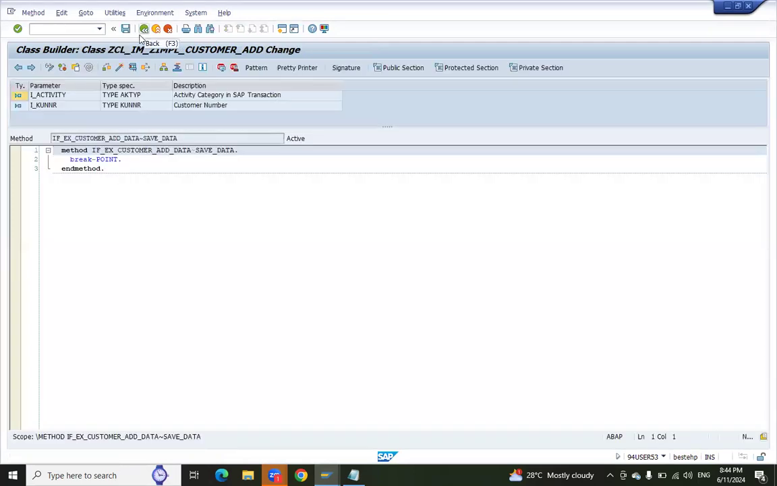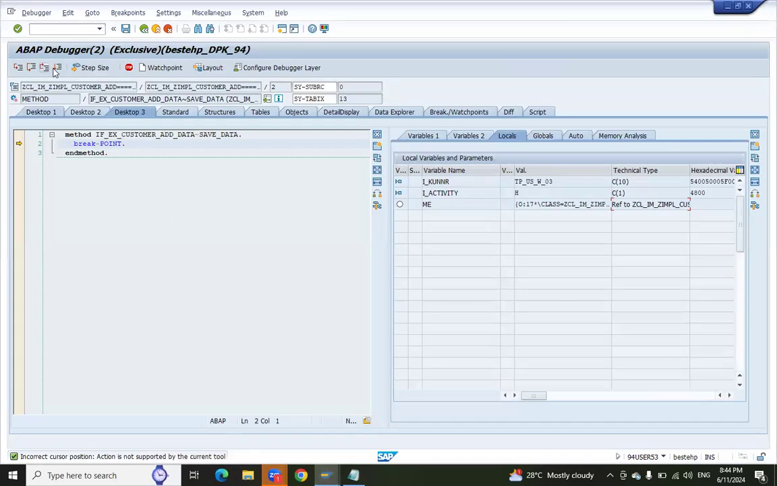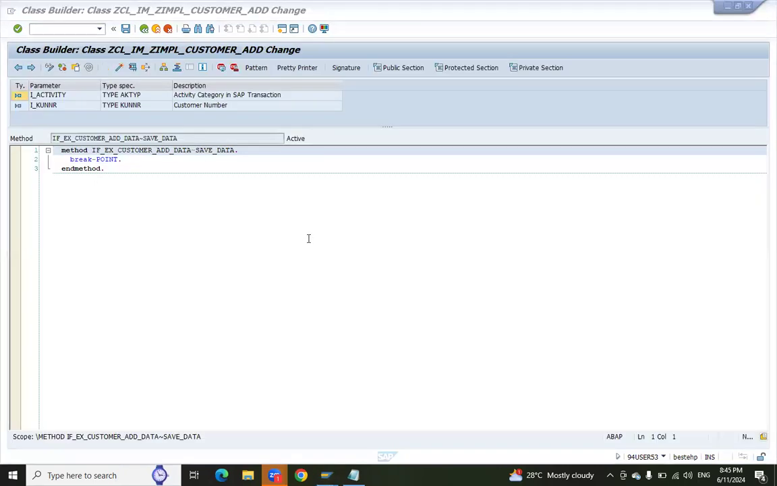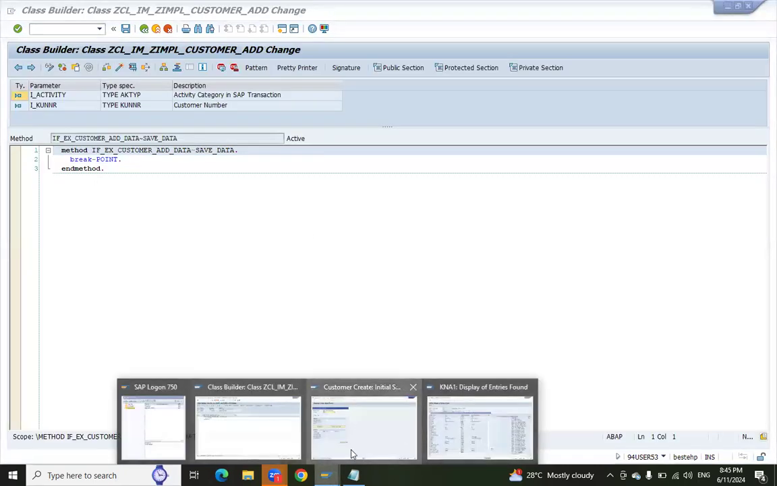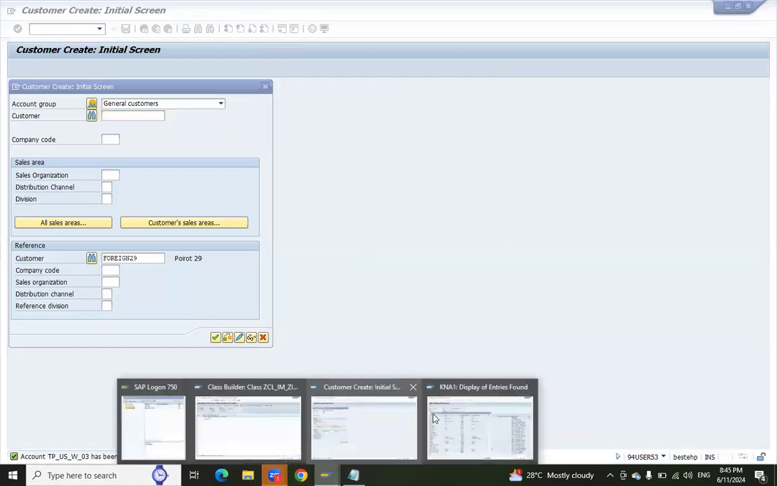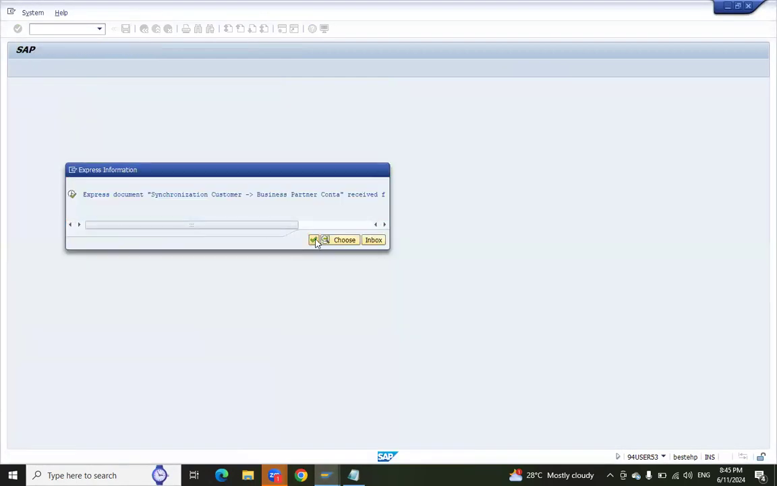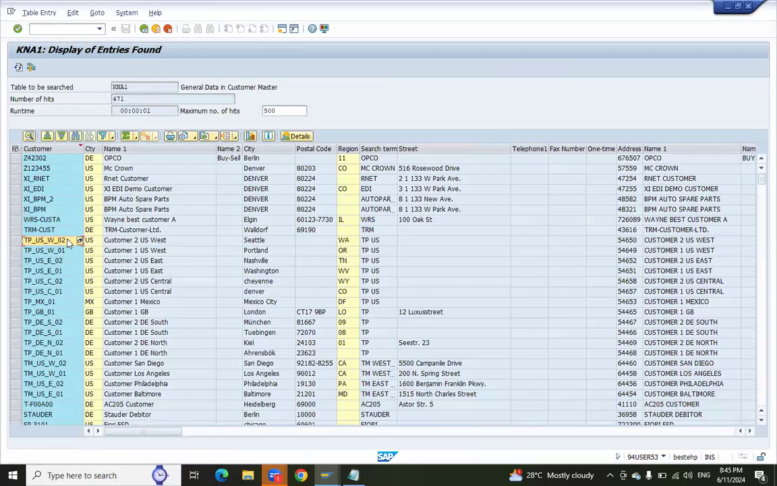I am not doing anything in the debugger. Let me just click on execute and finish it. It says the account has been created. So now you can check whether it is created or not. Maybe this comes whenever there is a refresh of data. Let me copy this one.